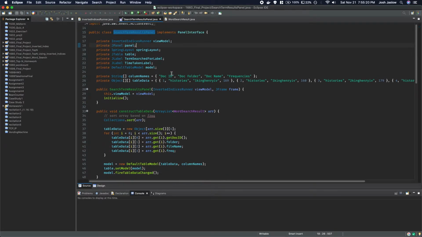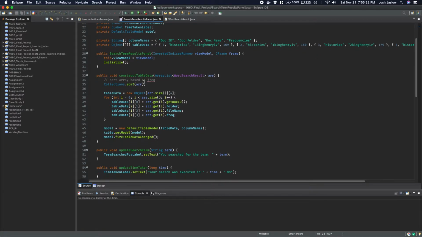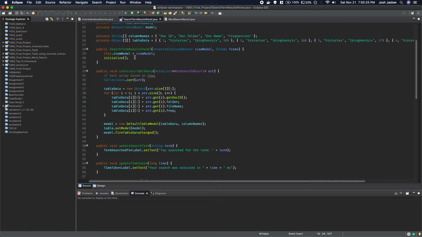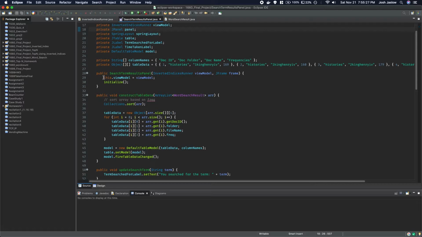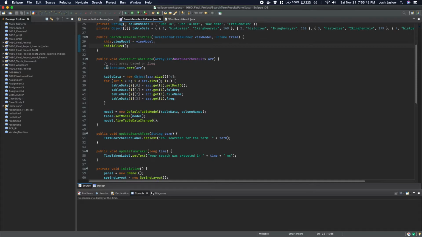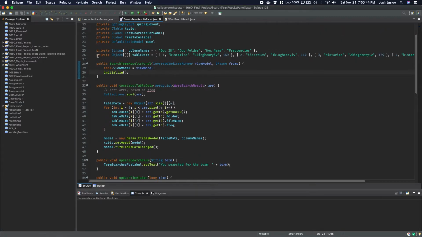So anyway, I have the panel here, initializes itself. It sets the view model, which is very important. So this has a reference to the view model, and the view model has a reference to this, and then they can talk to each other. And the view model can talk to all the views, and it's nice coupling there.